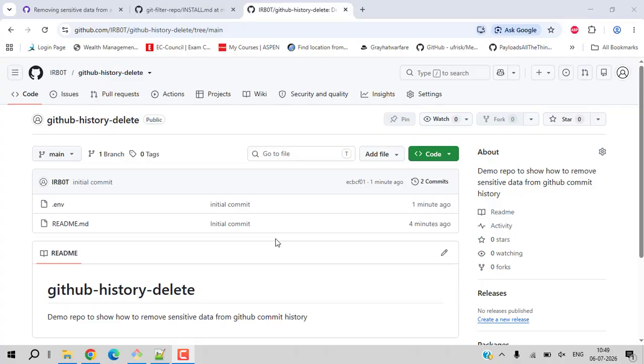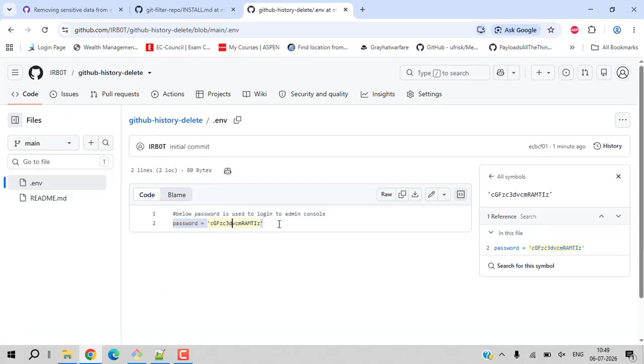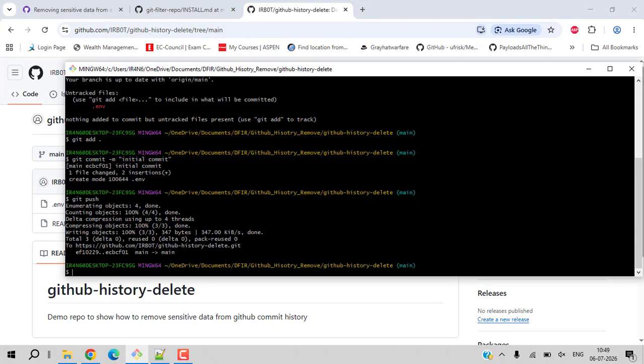Today, I'm going to show you how to remove secrets from your Git commit history. Many developers accidentally commit secrets like passwords, API keys, or tokens and push them to GitHub or GitLab. It's a very common mistake. Let's say I have a .env file with a password and I accidentally push it to GitHub.